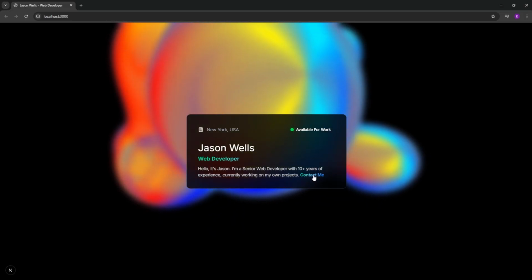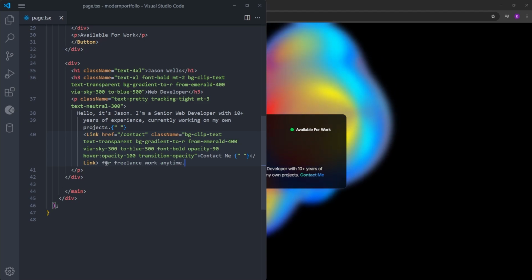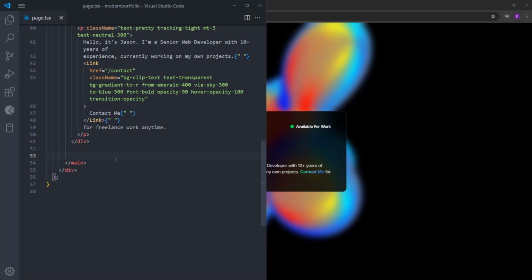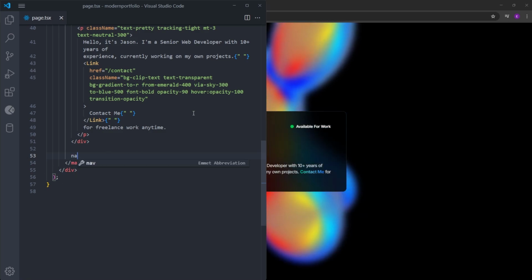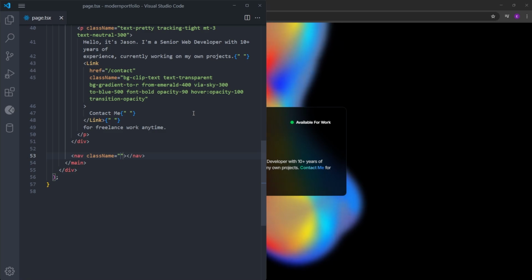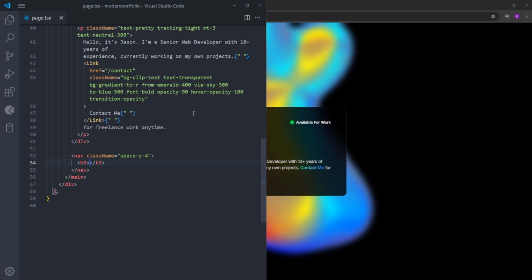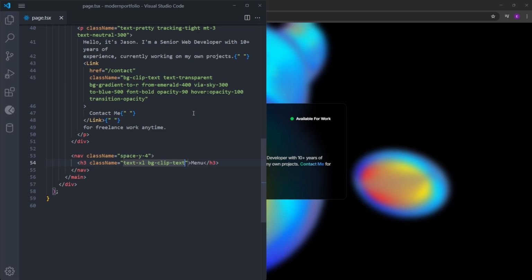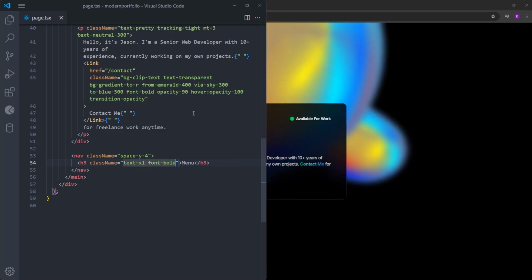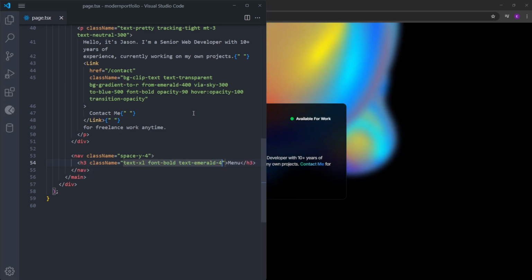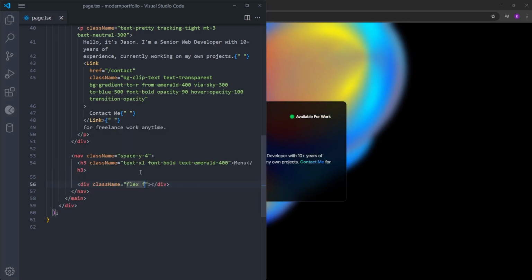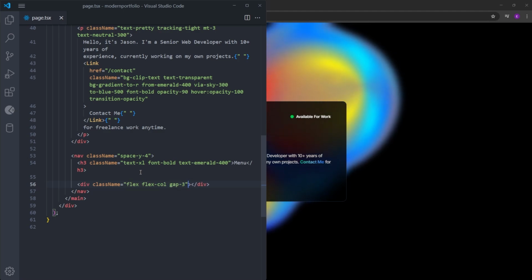And this is how it looks now. Let me copy and paste this last piece of text over here. So right under this div, we're going to create the last element inside this main, which will be the navigation. Going to put some space between the elements that are going to be inside. So let's use space Y4, use an H3 and say menu. Let's make it bigger and use a gradient text effect again. Let's make it bold and make the text emerald 400. Right under this H3, going to have another div, flex direction column and gap 3.